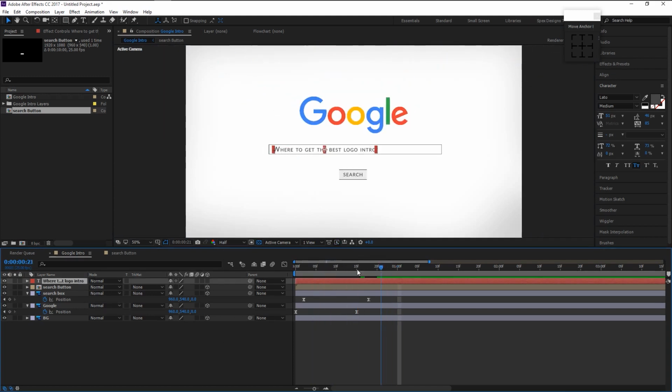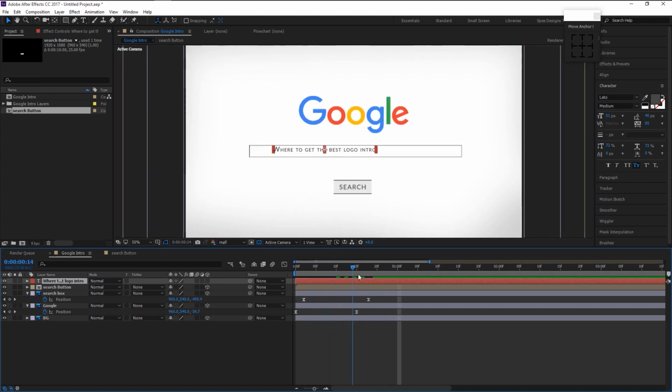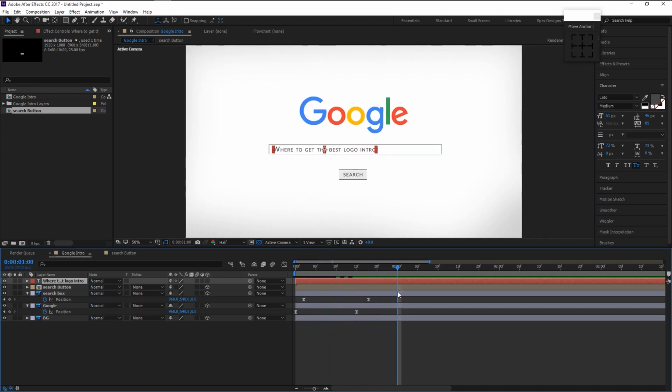As you see, our text is right there on the entire animation. We can start animating it now. Place the indicator at 20th frame and take the shape tool over here. Make sure that the text layer is selected. Make a shape above the text like this.